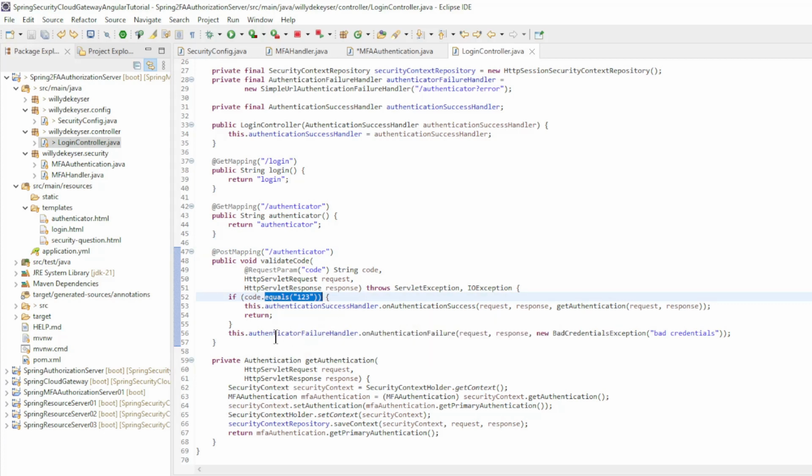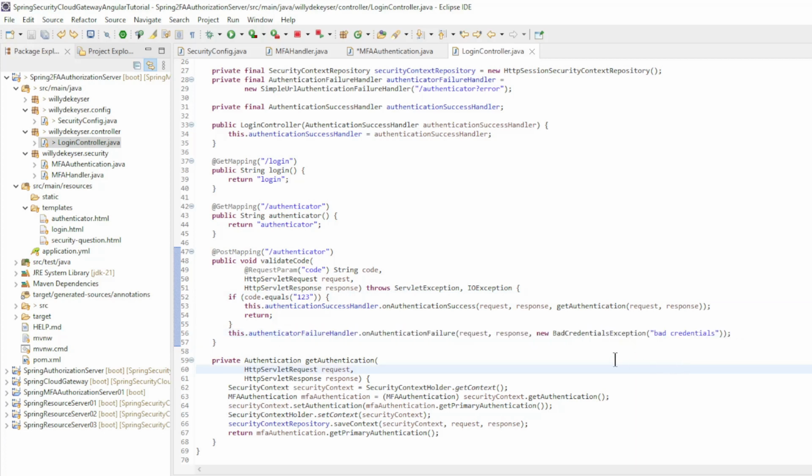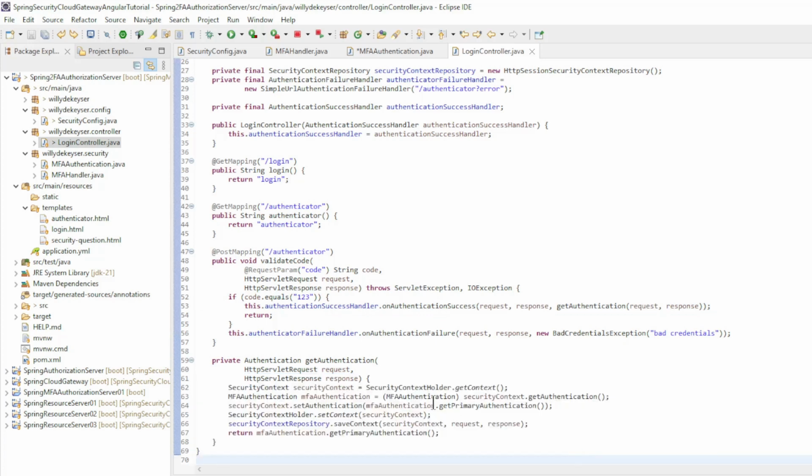If the code is wrong we go to the authenticator failure handler which then returns us to the page. If the code is correct, the primary authentication is loaded from the security context and we receive a valid access token via the authentication success handler.